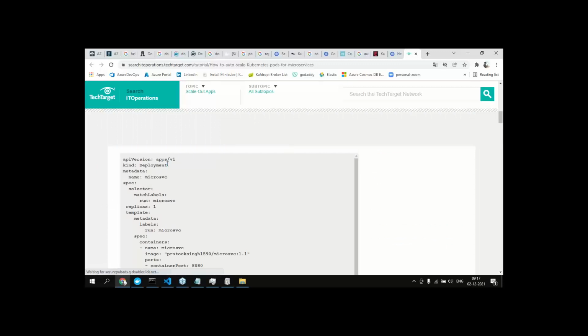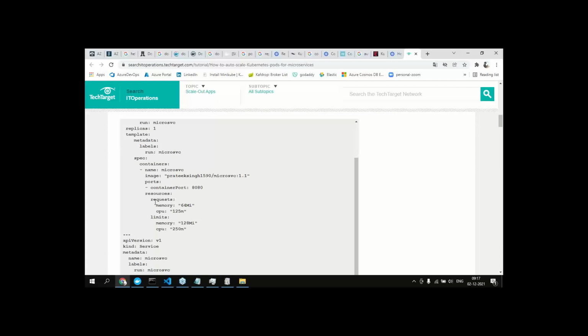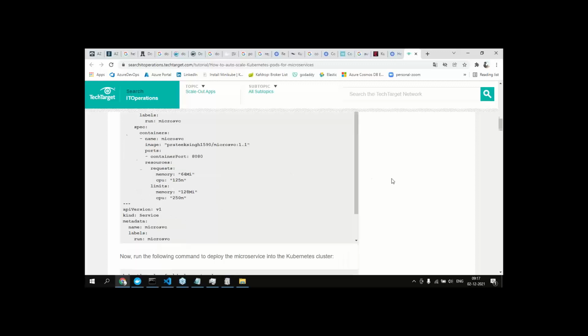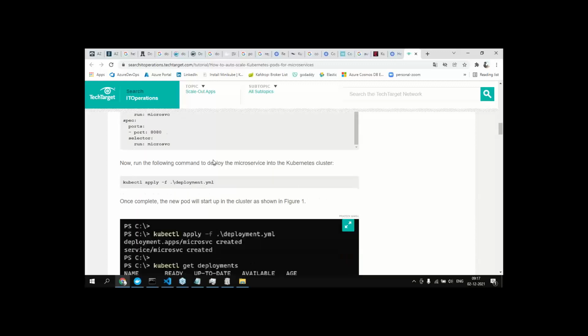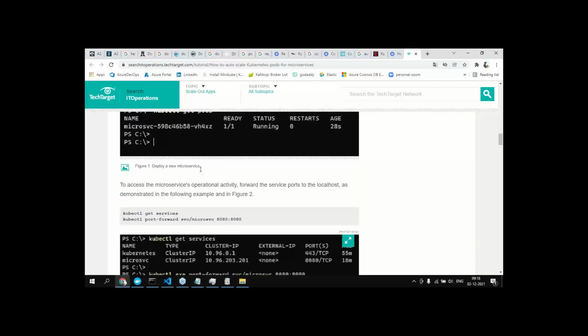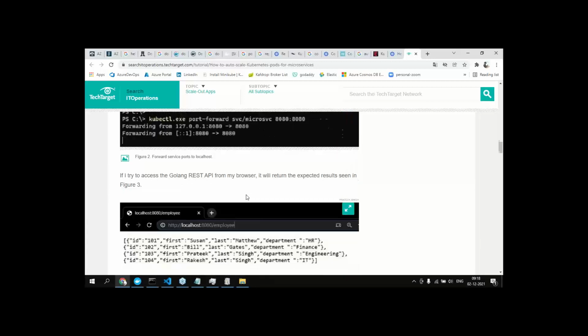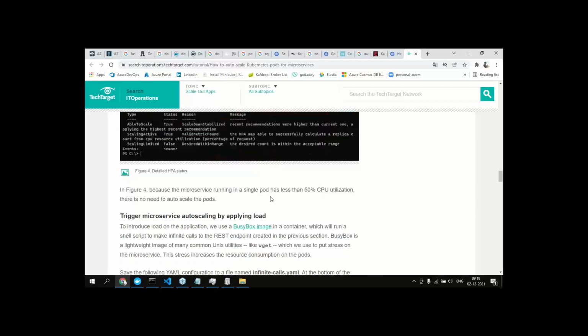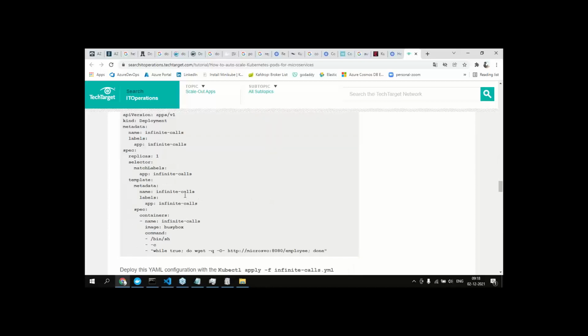So here, the deployment, and here the request, the memory and CPU they are providing, and the limit. Here the number of replicas is 1, but where are they specifying the scaling? Horizontal autoscale deployment, CPU percentage 50, minimum 1, maximum 4.